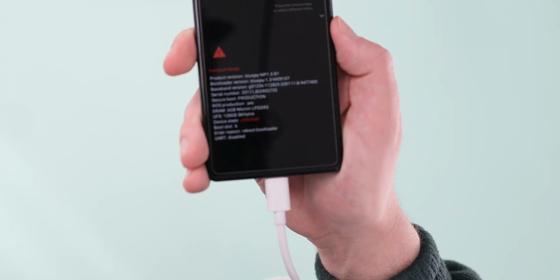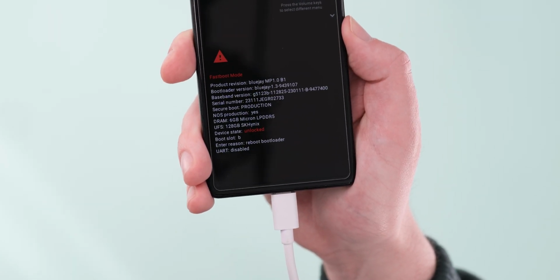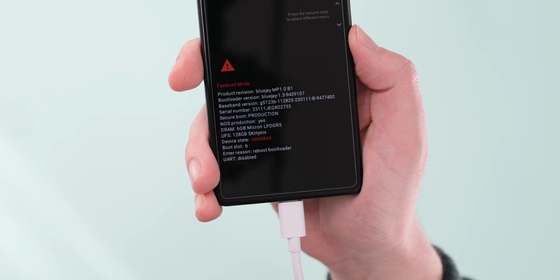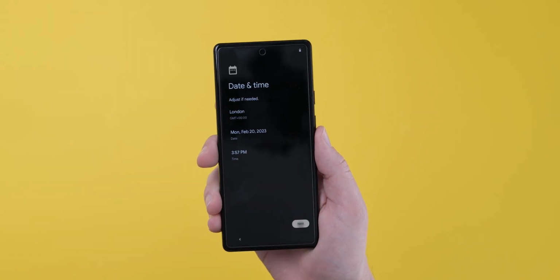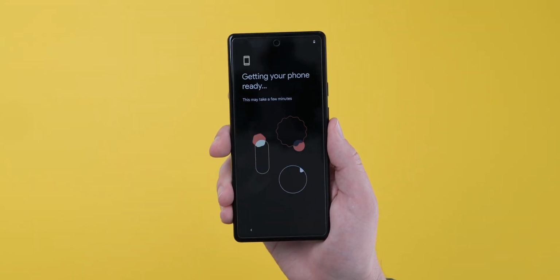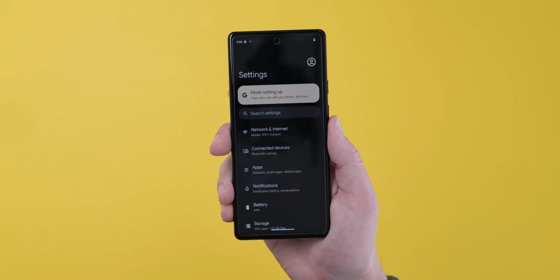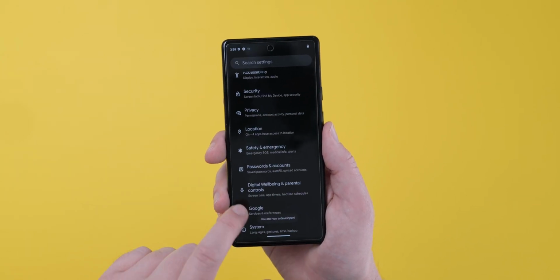So when it has restarted, your device that is, you'll need to quickly skip through that initial device setup process without signing in or adding an account, as it's practically unnecessary and pointless at this stage. Skipping this process means that we can re-enable USB debugging so that we can enter fastboot yet again.